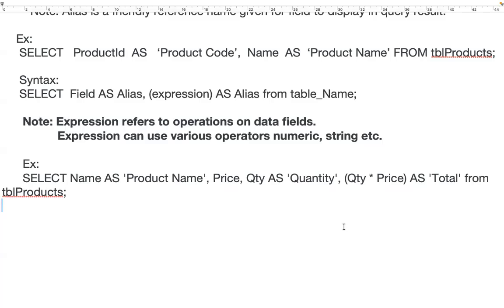Can we access fields from multiple tables and show them in one location? That is possible with views. By using views, we can manage that.